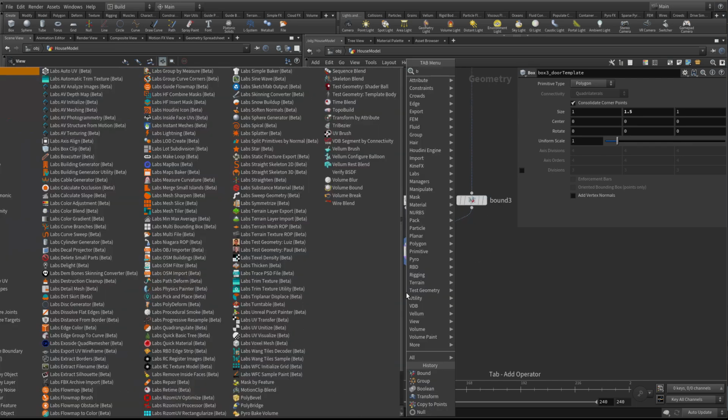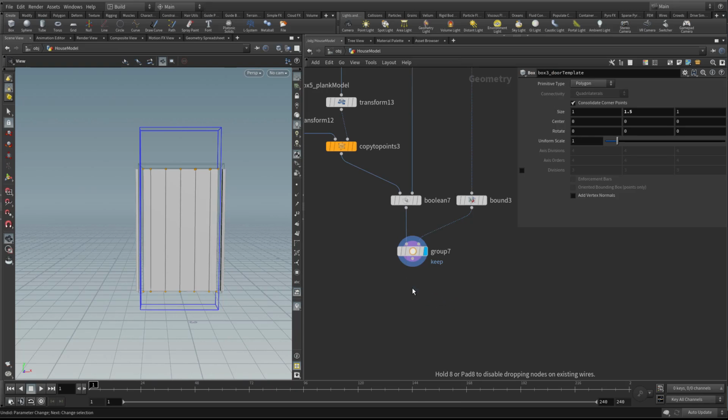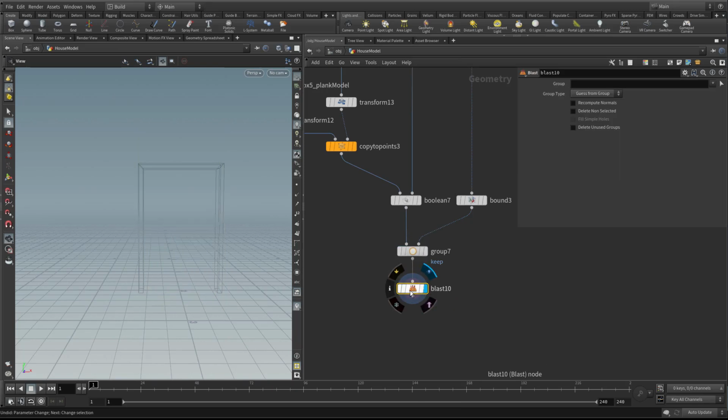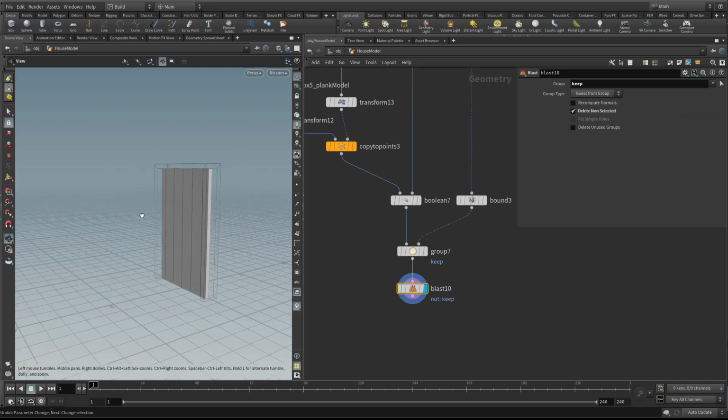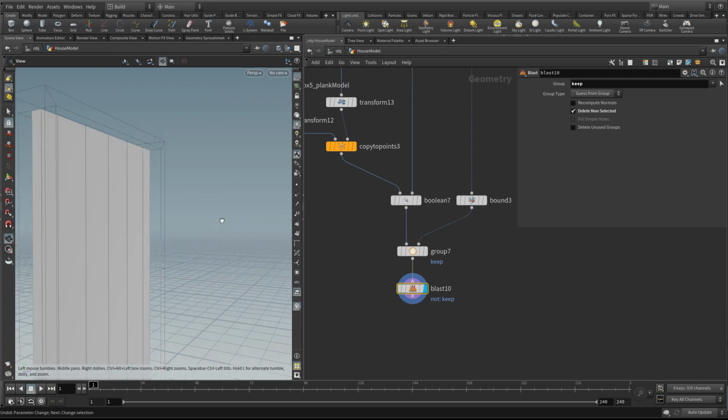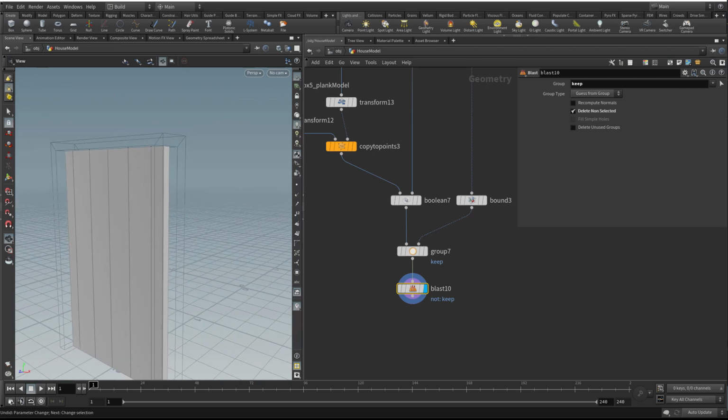So again, we'll use a blast in conjunction with the group. So on the blast here, I can select my keep group and then say delete non-selected. So I've kept those inner faces now, which is all very nice.